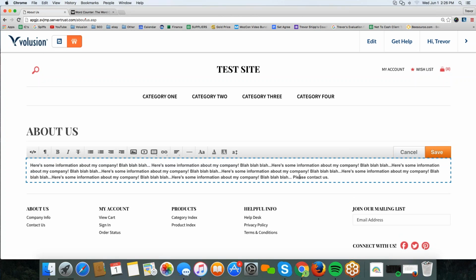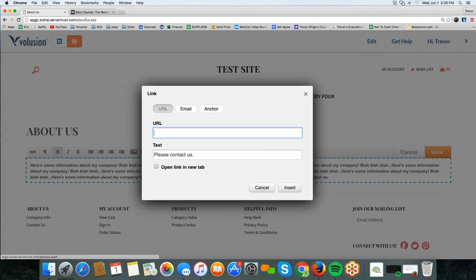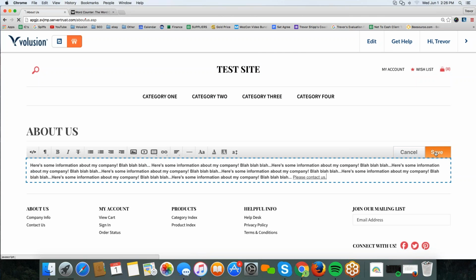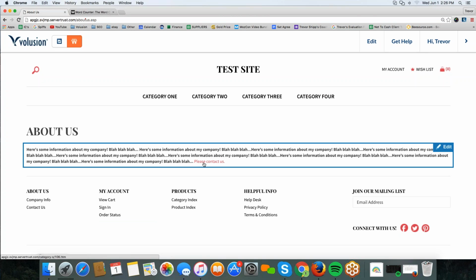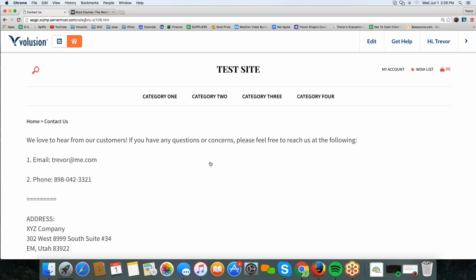Let's edit the content here, and I'm going to highlight this. Let's go back to the chain link, insert link, and let's paste in that URL. This is the URL that directs it to the Contact Us page. I hit insert, and then I hit save. And now I've created a link on my page over to Contact Us. So if somebody's reading this, they can click on please contact us right here, and it will take them over to that Contact Us page.